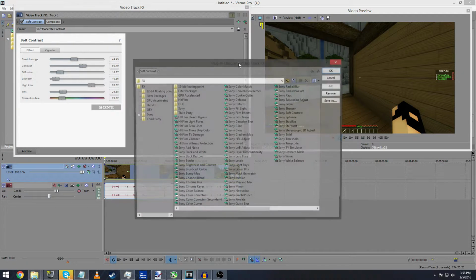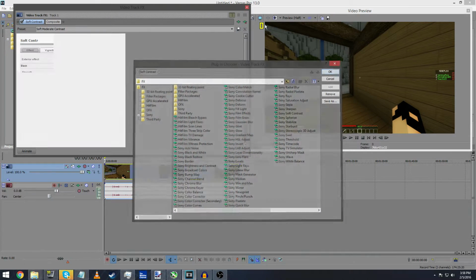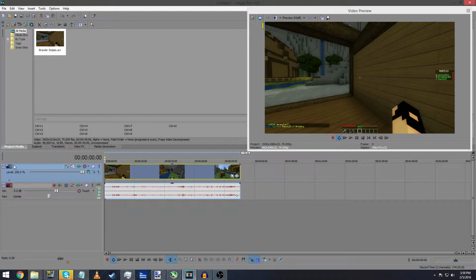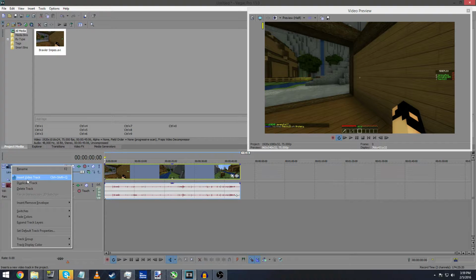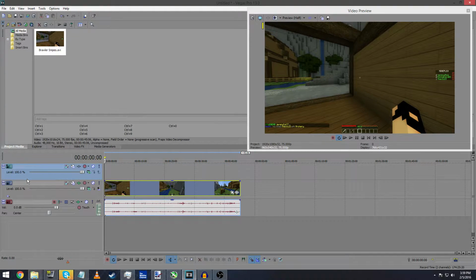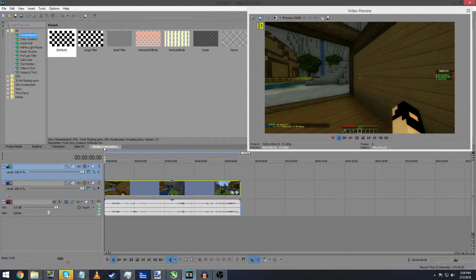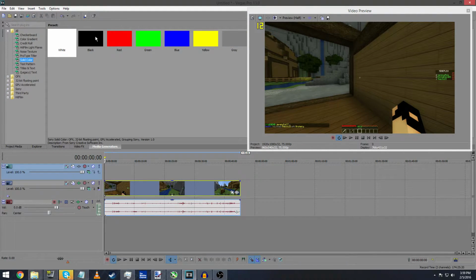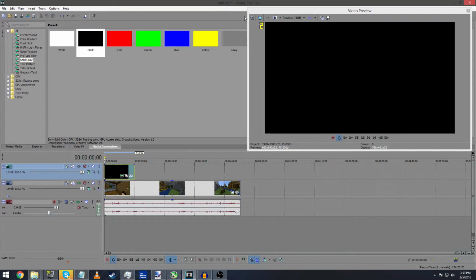So the next effect I want to put on is pretty simple. What we're going to do is go to the track on the left, the video track. Right click on the number here and then insert video track. That'll add another track for you to work with, so you can place something on top. Now we're going to go to the Media Generators tab, which should be right here if you're using the default layout. I'm going to go for solid color and just take a black, this solid black color, and then stretch it out to fit the length of the video.